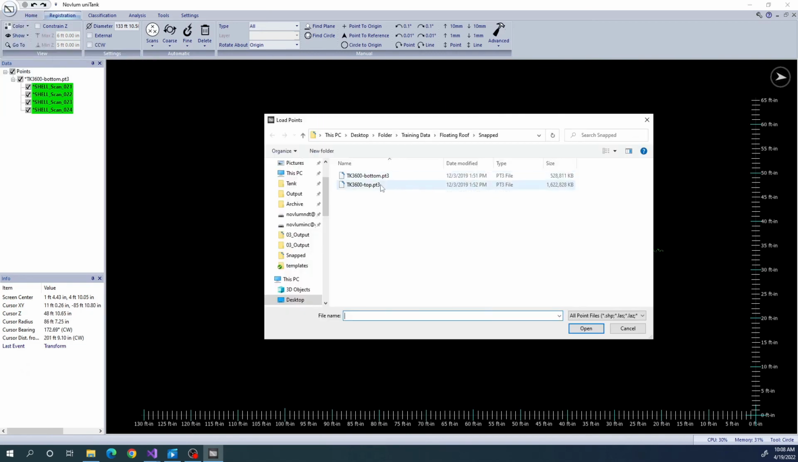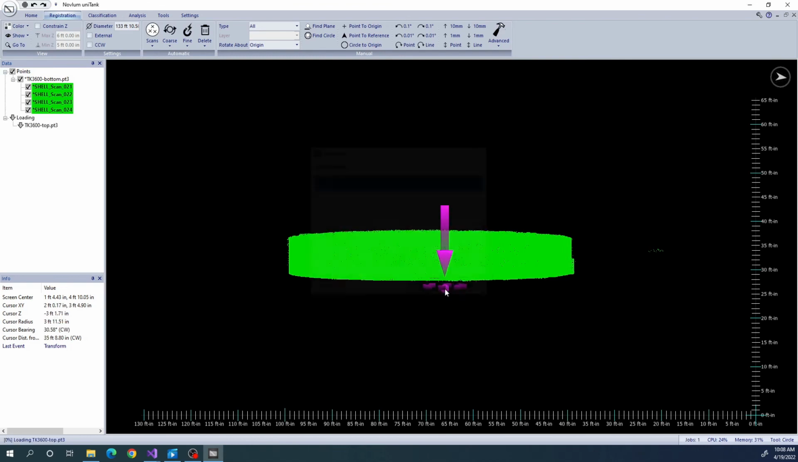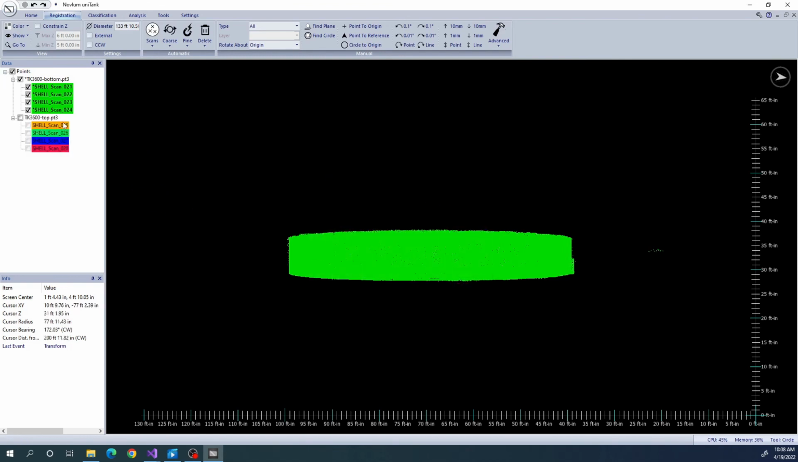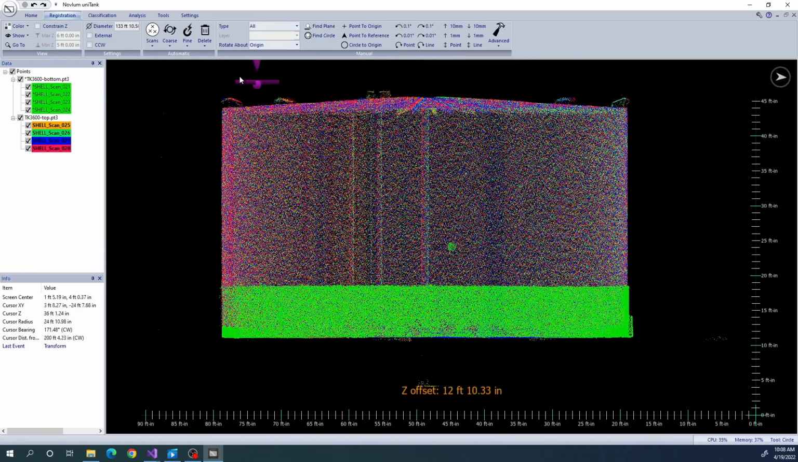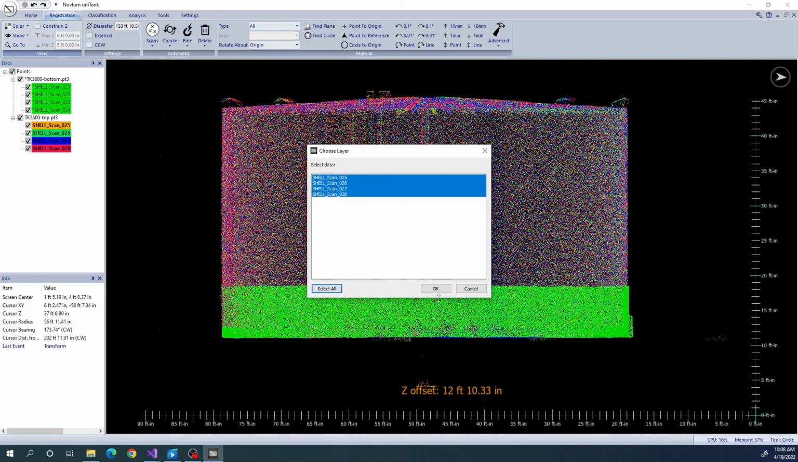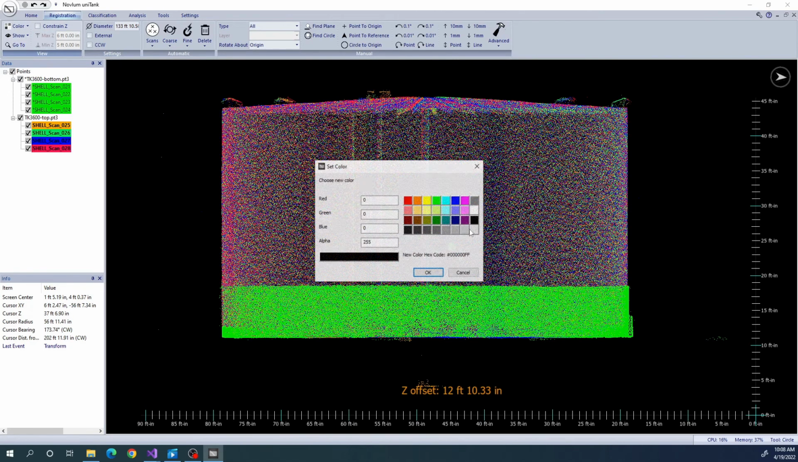Second, I will load the top model. I want to make this model active so that all operations apply to the top model and not the bottom. I want to color all the scan layers red so that I can differentiate it from the bottom model.